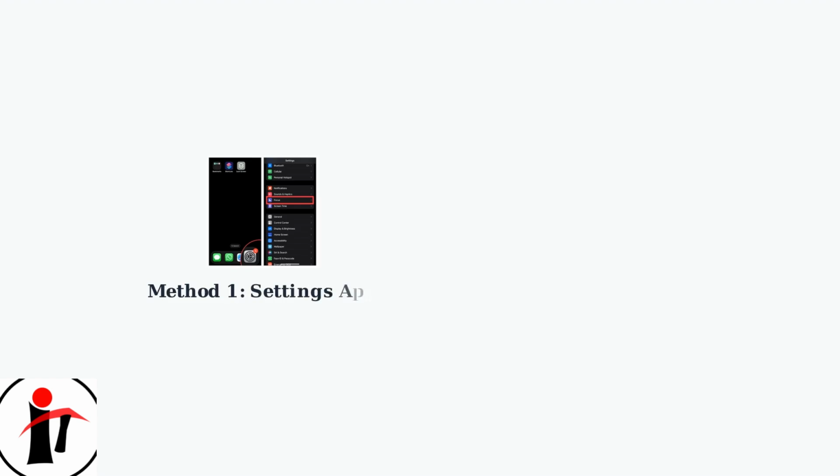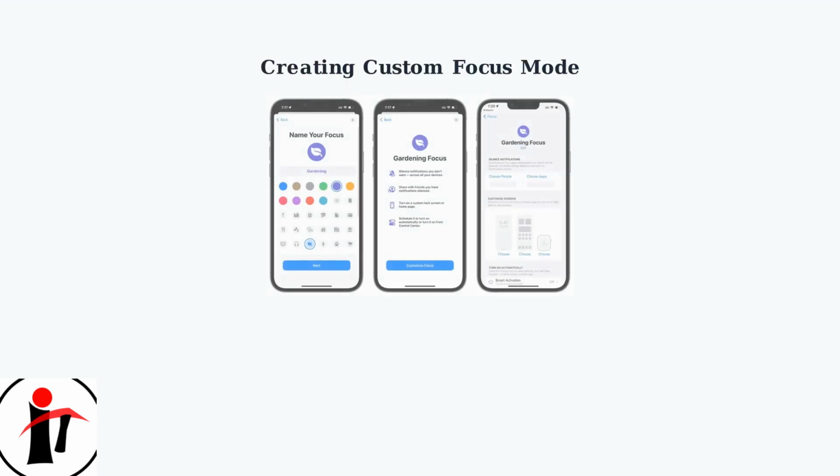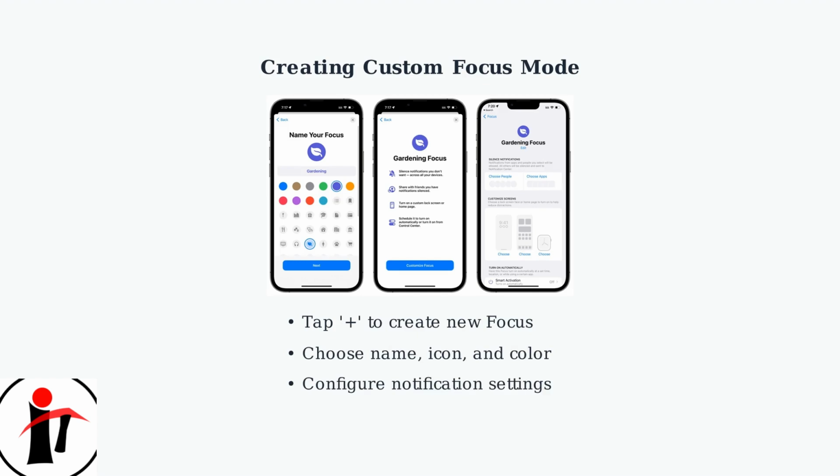Setting up focus modes starts with accessing them through your iPhone settings. You can reach focus modes in two ways, through the Settings app or via Control Center. Alternatively, you can quickly access focus modes through Control Center by swiping down from the top right corner and tapping the Focus button. To create a custom focus mode, tap the plus button to add a new focus.